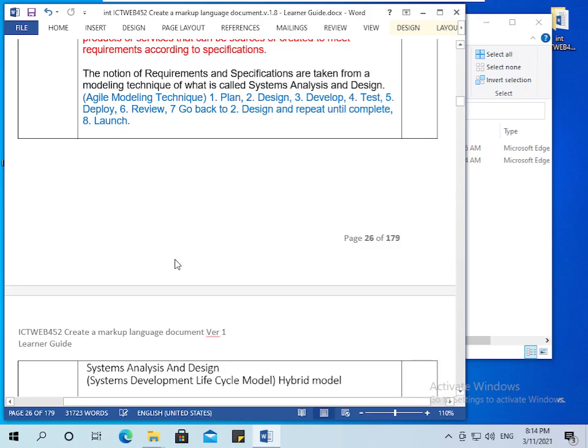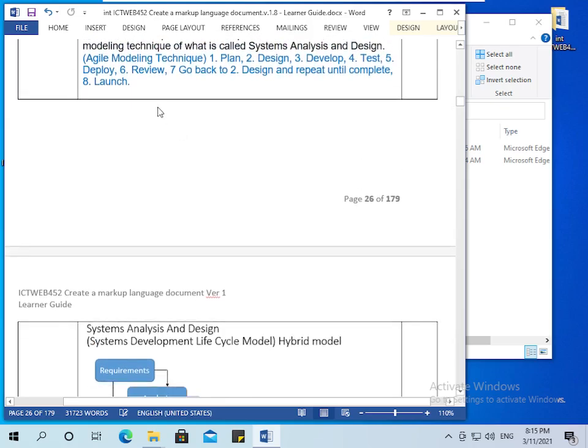So you have your traditional systems analysis and design, or software development lifecycle model, or you have what today they call the agile modeling technique. So the first phase is plan, then design, develop, test, 5 is deploy, review, and then go back to stage 2, which is design, and repeat all the completed steps. And then number 8, once it's all been refined, you launch it. But we'll go into that in a little bit more detail.